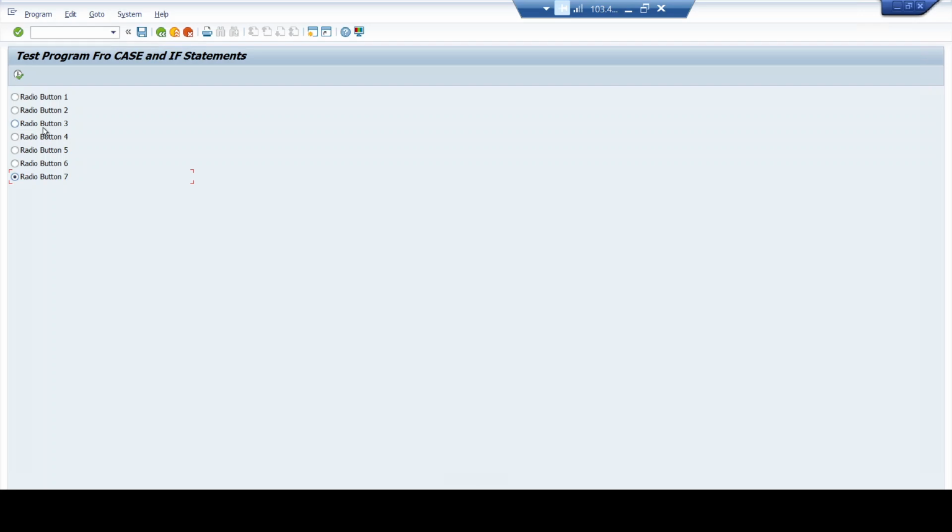When I chose the seventh radio button, my case statement still got executed in a single step by reaching out to the successful validation, whereas my if else statement has to pass through all the validations, all the else if conditions, and finally when it reached the exact successful validation, which is the seventh step, it executed the logic written underneath.